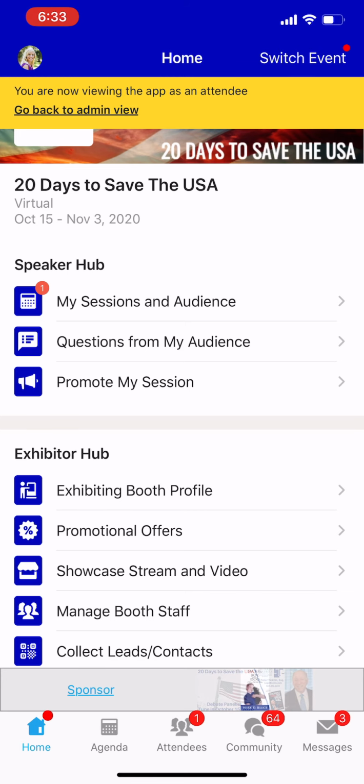I'm going to guide you through the event through the Whova app. So I've logged in to my Whova app on my phone. You can also log in to the Whova app on your computer. This is what the home screen looks like.